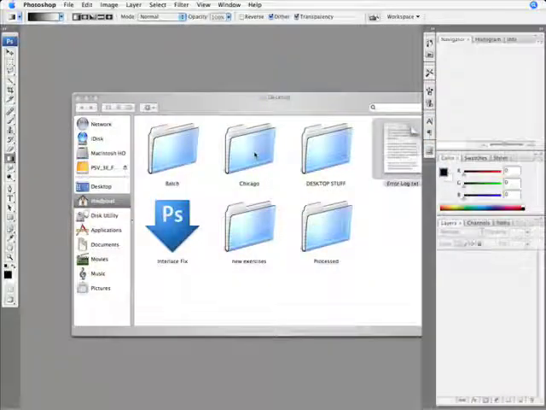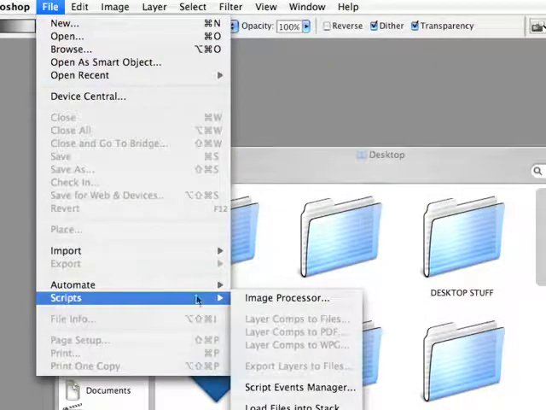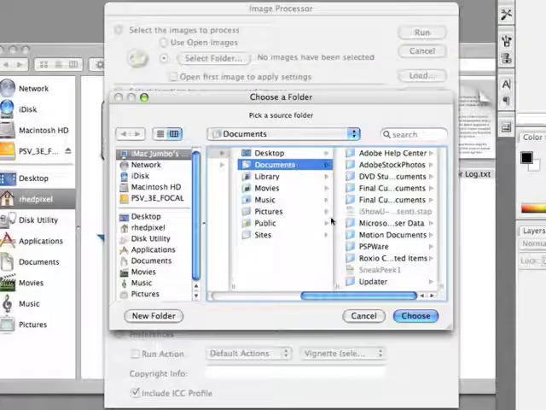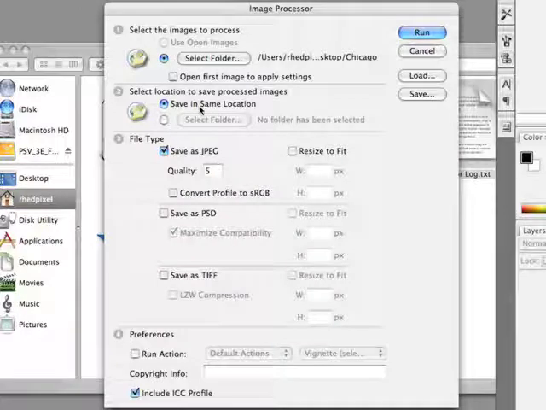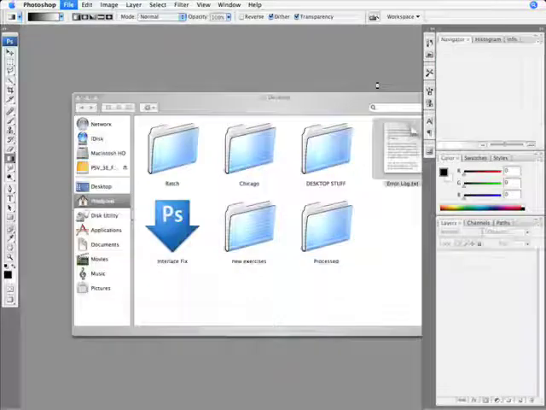I'm going to process those JPEGs so they are no longer compressed files and move them into a more useful file format for video. Let's choose File, Scripts, Image Processor. And I'm going to select that folder called Chicago. And I'm going to save in the same location. And I want to save that as a TIFF file. And I'll click Run. Now these images are each being converted to a TIFF.